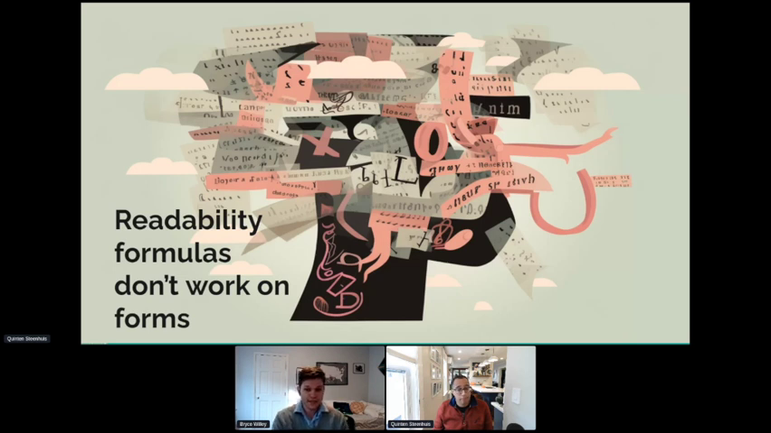Additionally, reading the form isn't the only thing you do with the form. You actually have to fill it in. So readability of a form is only part of the problem that we're dealing with here, and it's only part of what makes a form so complex to fill in. And then finally, readability scores don't necessarily tell you how to improve the text, since they're usually looking at sentence length and the number of syllables in a sentence.